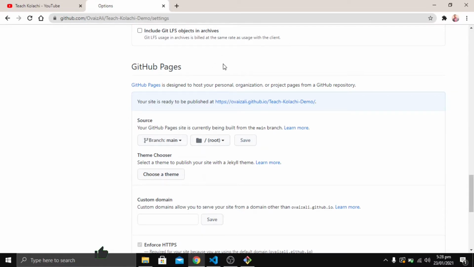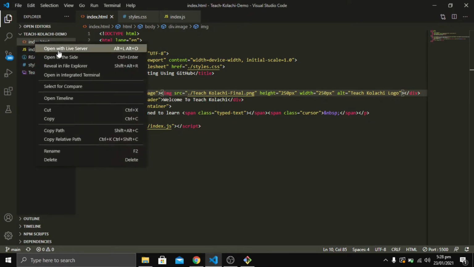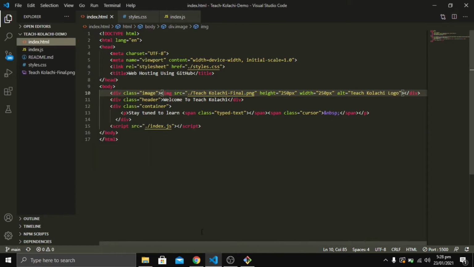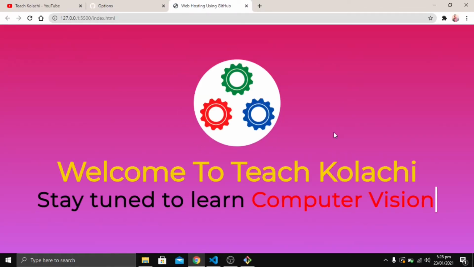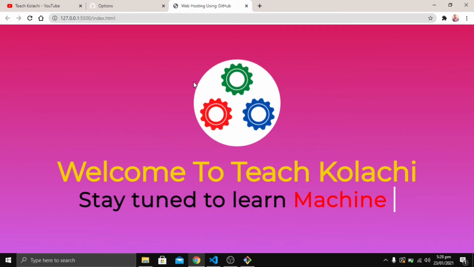So let's see how our website used to look on the localhost. I'm back to VS Code and would choose to open with Live Server. This is the web page which we want to be hosted on the internet. So let's see how it was hosted using GitHub.